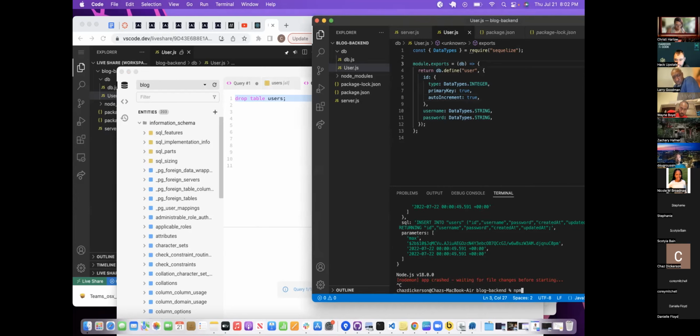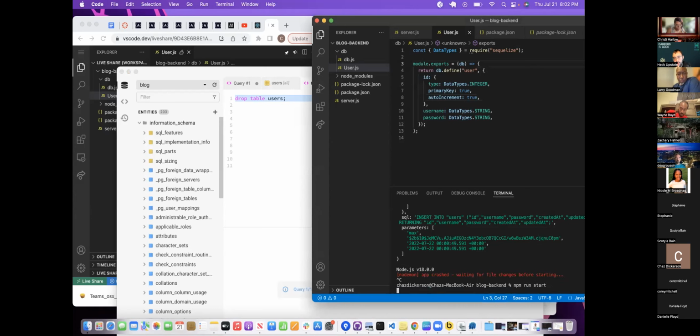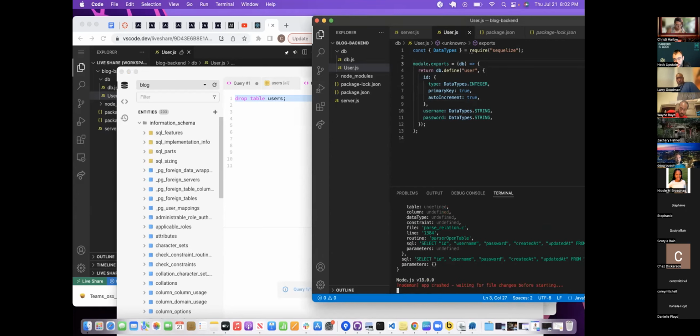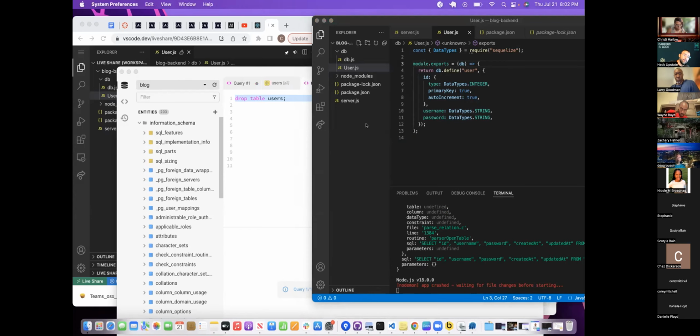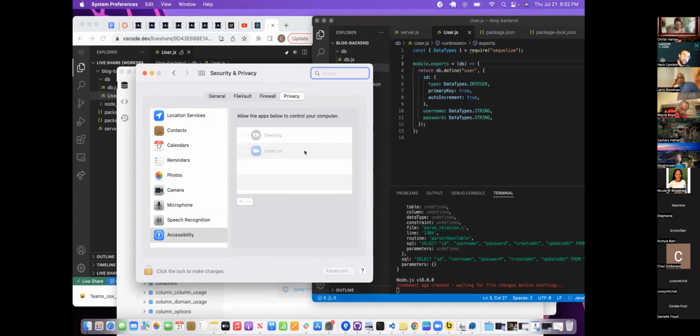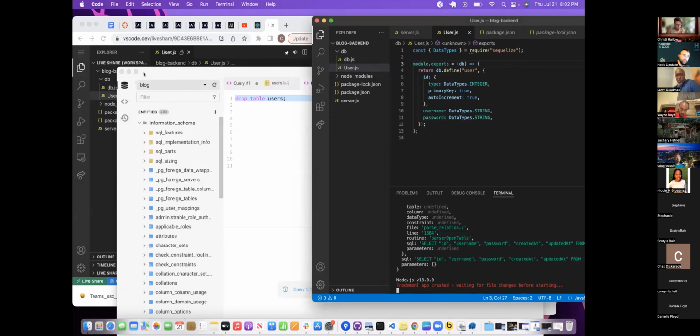So your tables got out of sync, and the way that I showed Zach how to fix that was we did a force true. Oh, son of a. Still. All right, I'm requesting remote control here. Hit open system preferences. Hit the lock in the bottom left. And just check off Zoom. And now I should be able to. Yeah, I'm good.